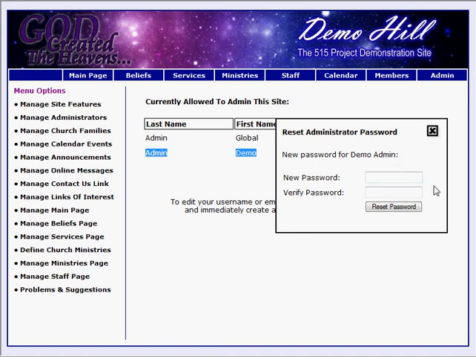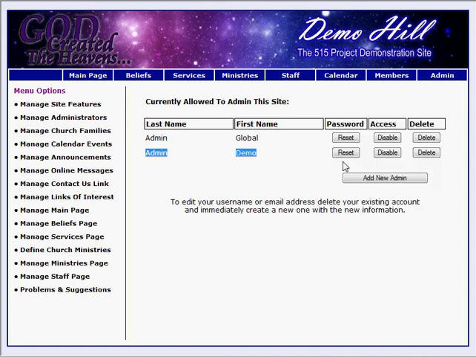If they forgot the password, you come in and you create them a new password, hit the reset button, it saves it, you send that password to them in an email or call them up on the phone and give it to them, and now they've got their login back.